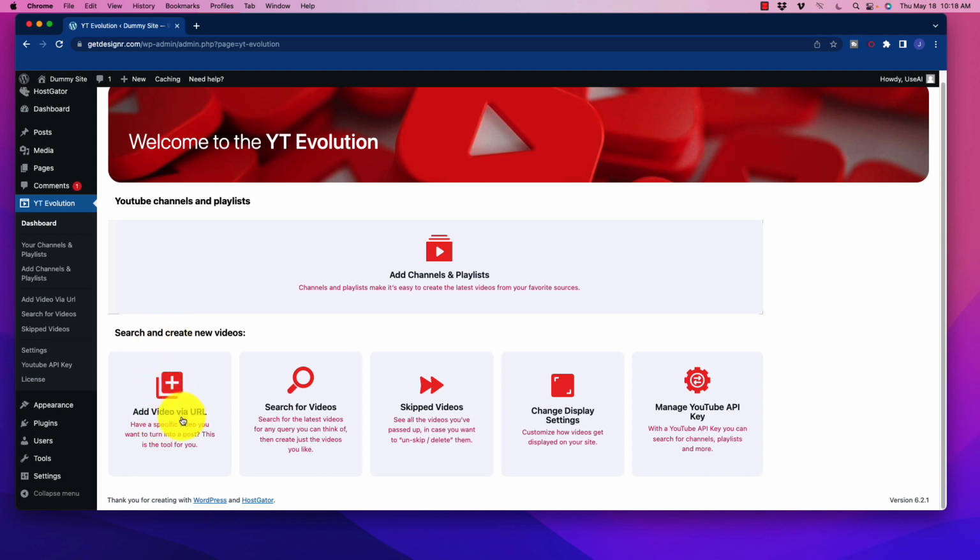Now we have additional options here. We can add videos specifically with a URL. We can search for specific videos that we want if you're going to do this manually, which you absolutely can. You can skip videos if you don't want certain ones to show up in your posts. You can change displays and so forth. So it's really, really easy. Just going to give an example here. So if we go into search for videos, let's say that my niche here is ChatGPT for real estate. So give that a moment here to load.